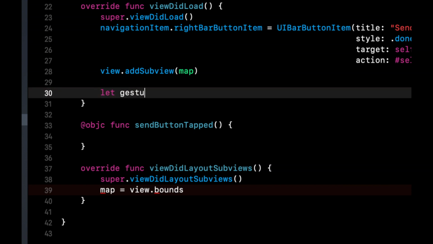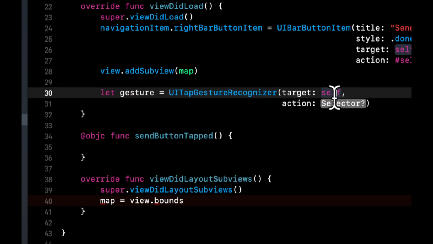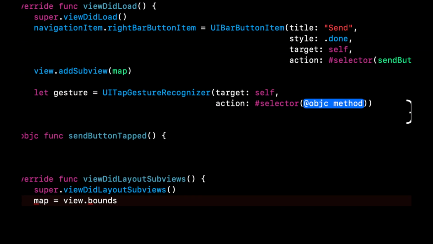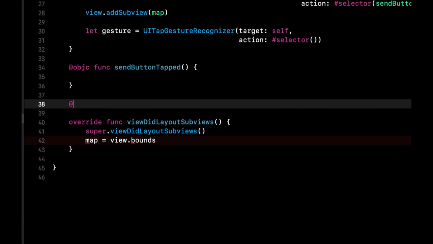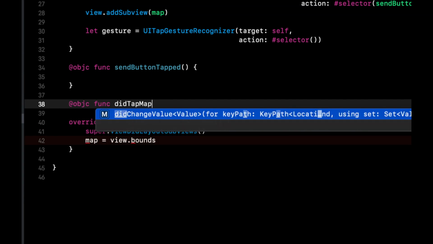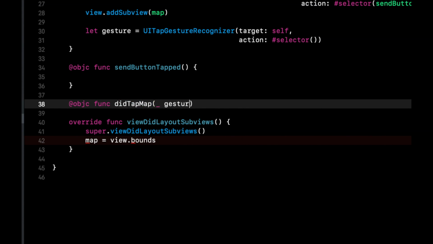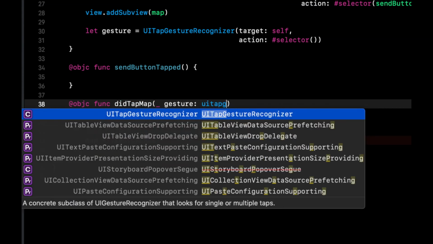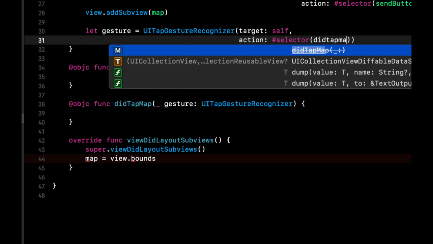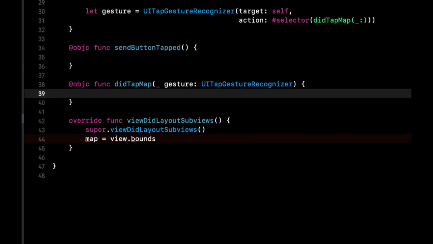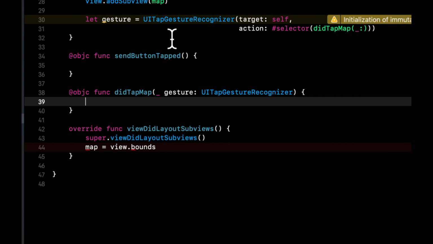So we're going to say let gesture be a UITapGestureRecognizer. We're going to open up the constructor. We're going to say the target is self, and again the action is a selector, and we are going to create a selector down here before we put it in there, and it's going to again be prefixed @objc. It's going to be a function, and we're going to say didTapMap, and it's going to take a parameter of gesture, which is going to be the UITapGestureRecognizer. And then over here we can say didTapMap.